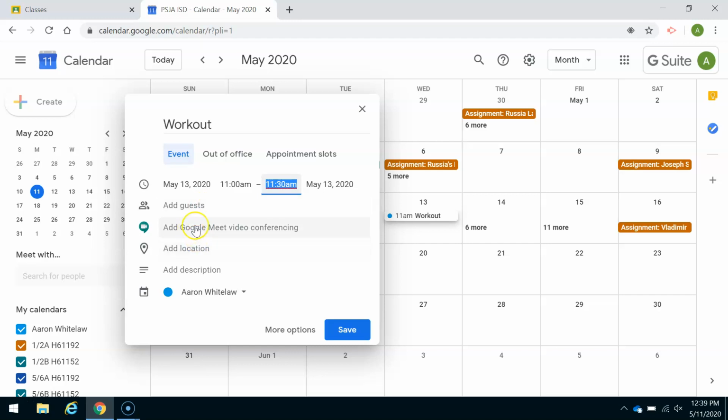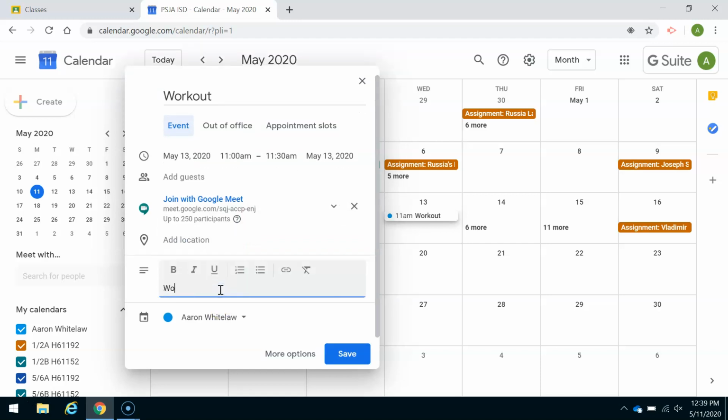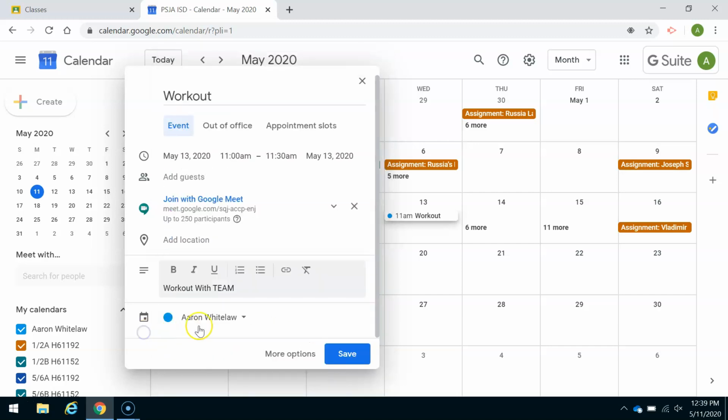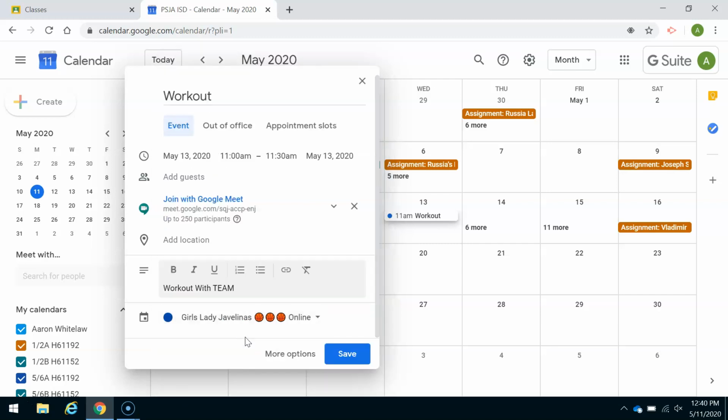Okay, then I want to add a Google Meet video conferencing, and here automatically the system generates a link. So this link is going to be shared with all of the students that I'm going to be sharing it with. Okay, and then in the description, workout with team. And I want to add it specifically to that class. So again, I'm going to click on Girls Lady Javelinas online, and everybody in that class will get the link.